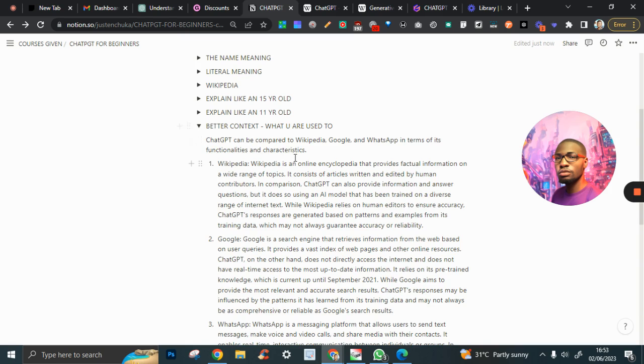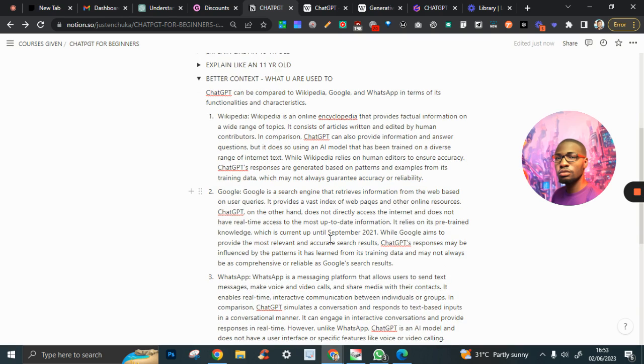So in a better context, I wanted to help you understand better what ChatGPT is by comparing it with other similar tools that you've used. So we have Wikipedia. Wikipedia is an online encyclopedia that provides factual information on a wide range of topics. It consists of articles written and edited by human contributors. In comparison, ChatGPT can also provide information and answer questions. So ChatGPT can be an encyclopedia, but a difference now is that it does so using an AI model that has been trained on a diverse range of internet texts, while Wikipedia relies on human editors to ensure accuracy.